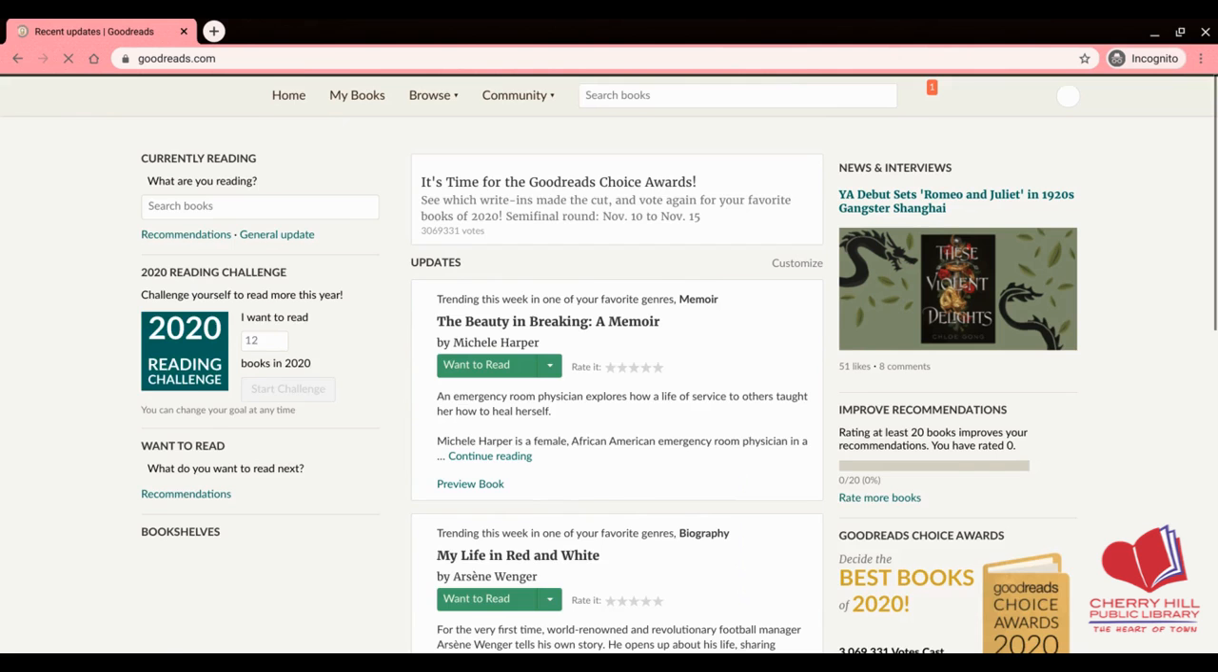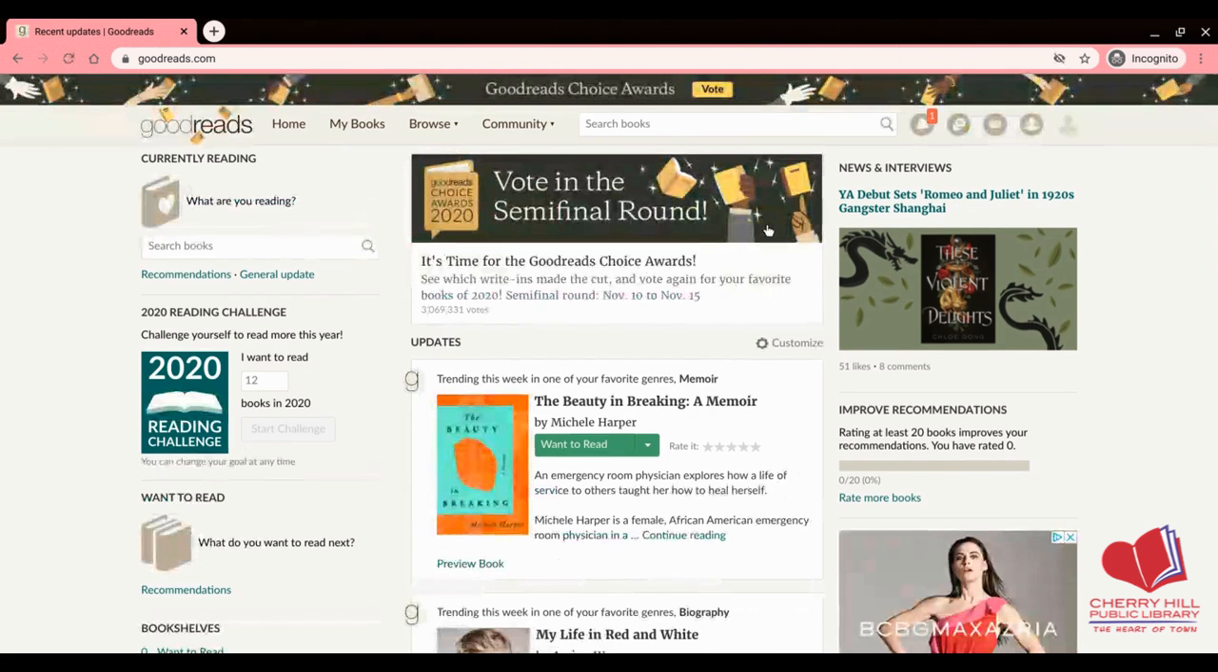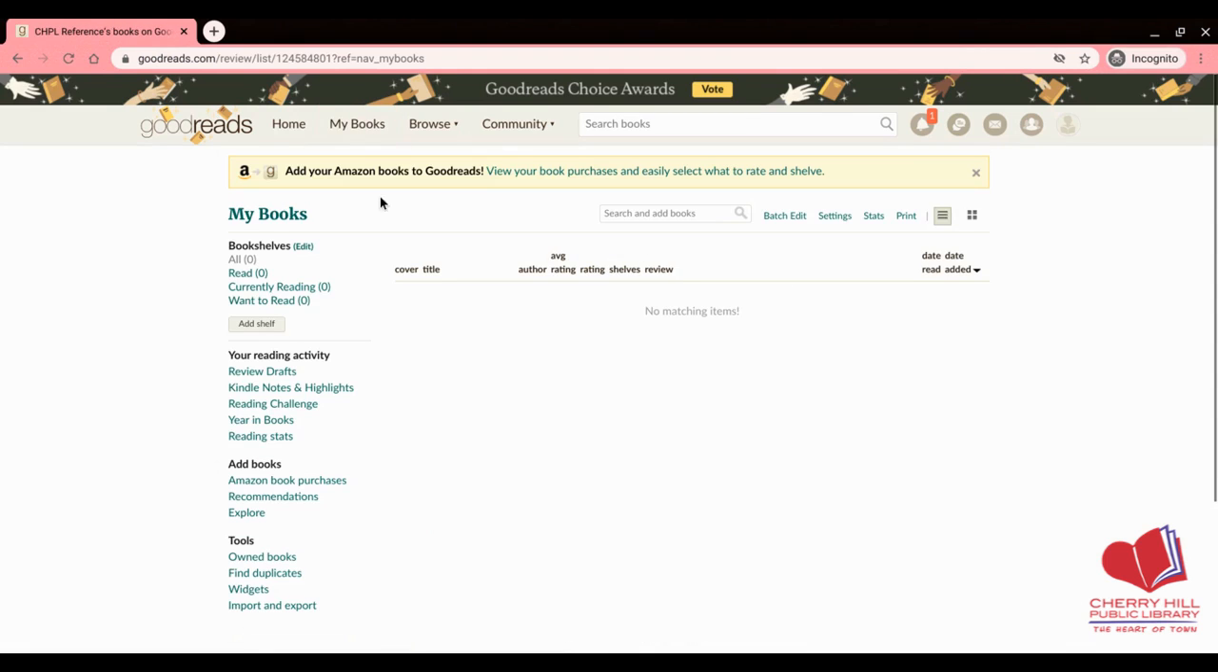Click sign in, and it will take you to the main page of your Goodreads account. So this is what your dashboard for Goodreads would look like. You have this menu at the top for home, which will take you back to this main page. My books, which will show you all of the bookshelves you've created, including books you want to read, books you have read, and also categorized books.